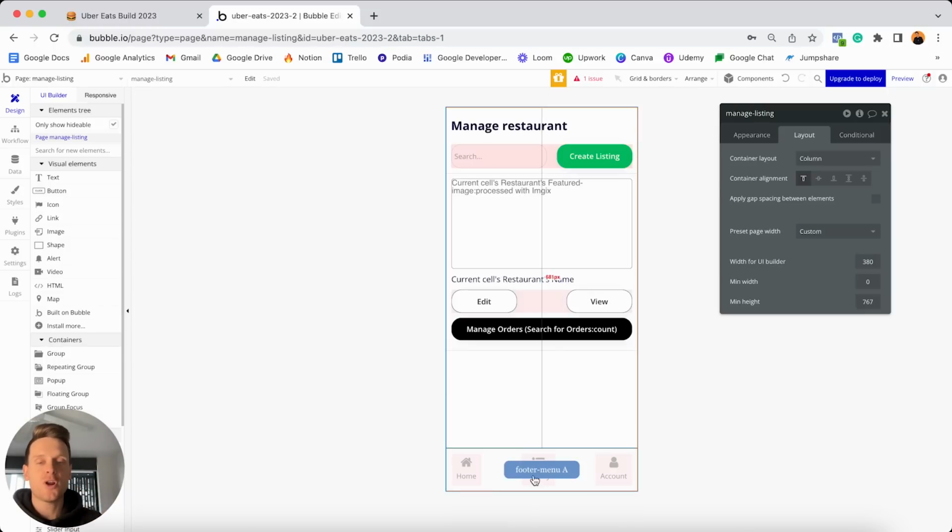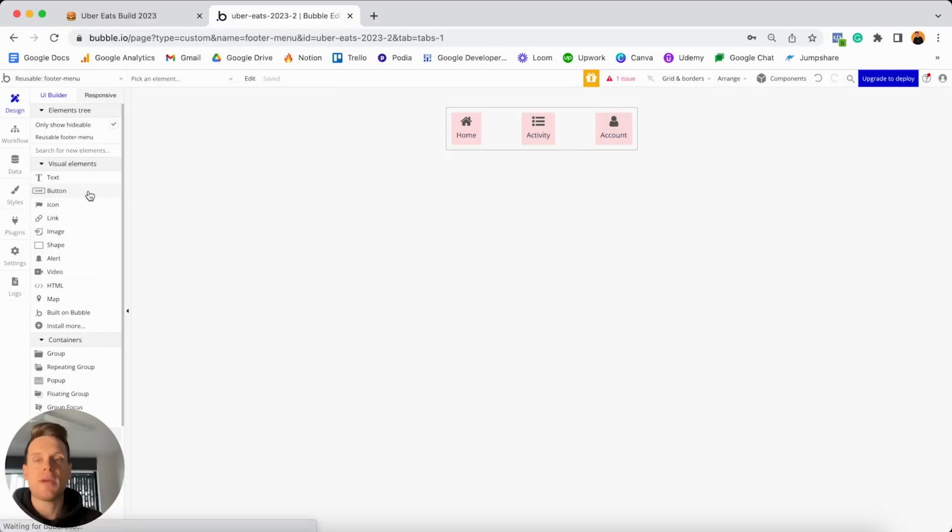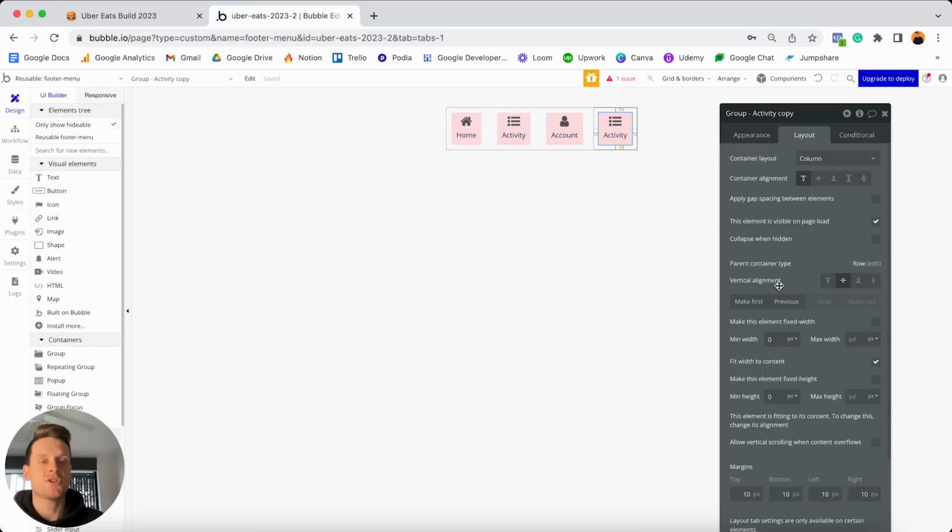So within our footer menu, we're just going to add an additional menu option which sends someone through to this page where they can manage their restaurant listings. So if we open up our page drop-down menu, we're going to head to our footer menu. And in order to streamline the process of building out another menu option, I'm just going to select our middle tile here and make a copy of this. I'll then double click on this and just move this to the previous position. I want this to be positioned before our account tile.